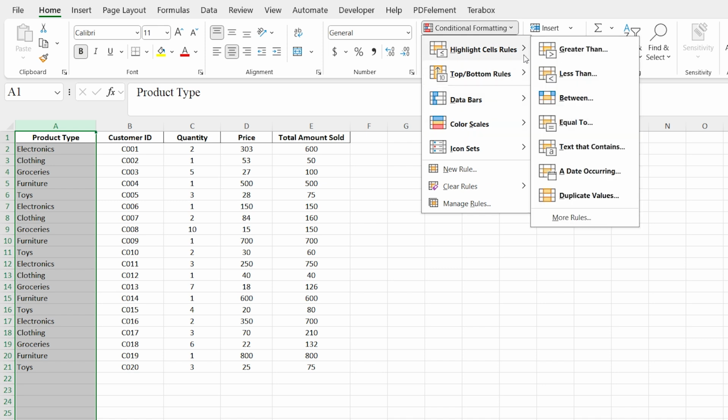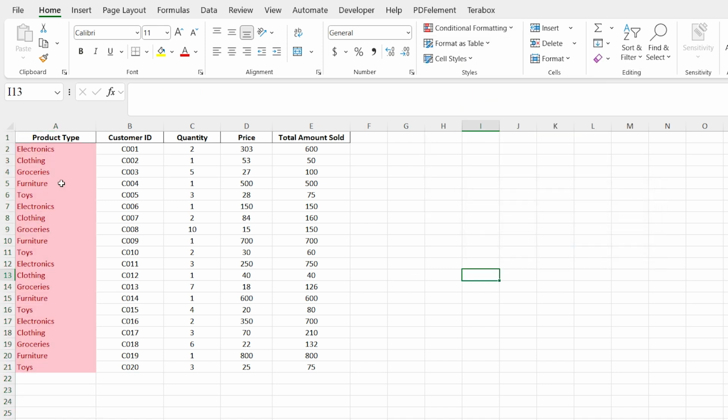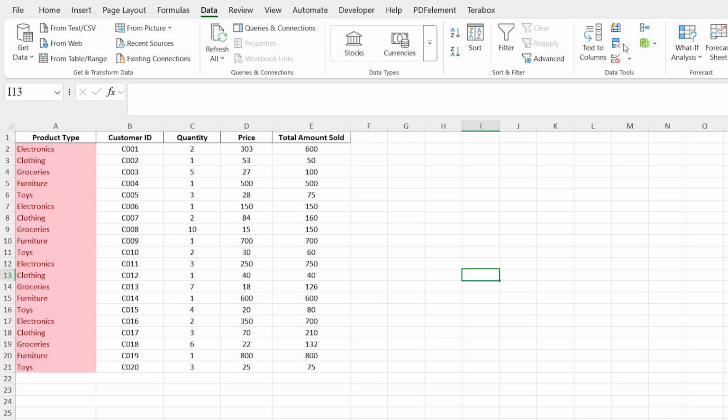In this case, just go to conditional formatting and select duplicate data. If you want to cancel them, go to data and remove duplicates. It can also happen that sometimes the dataset doesn't include the formula. For example, in this case, the total amount sold is not perfect.